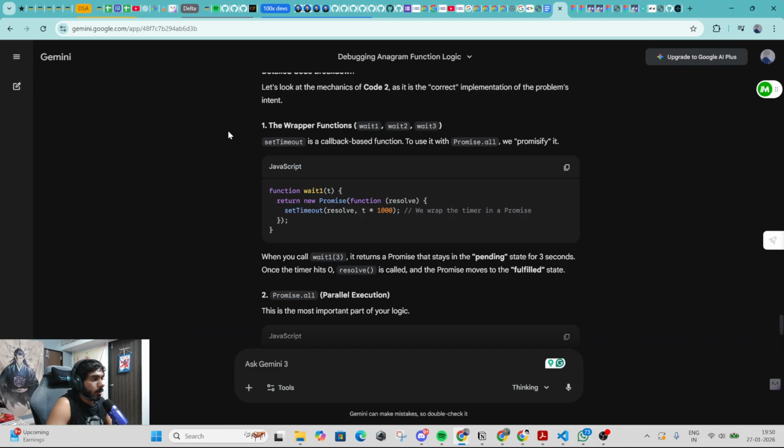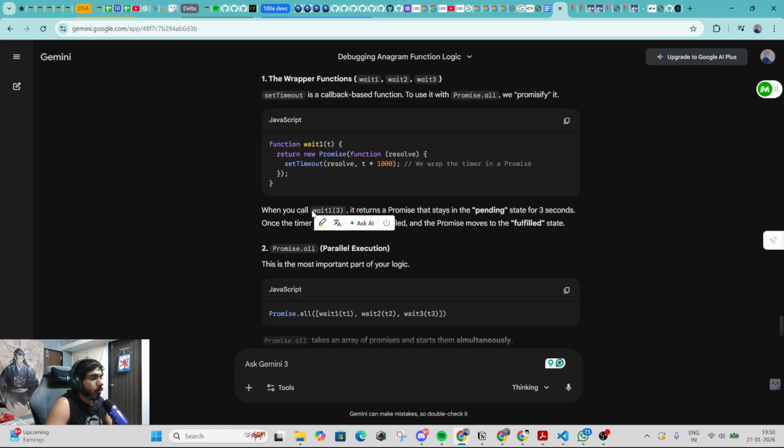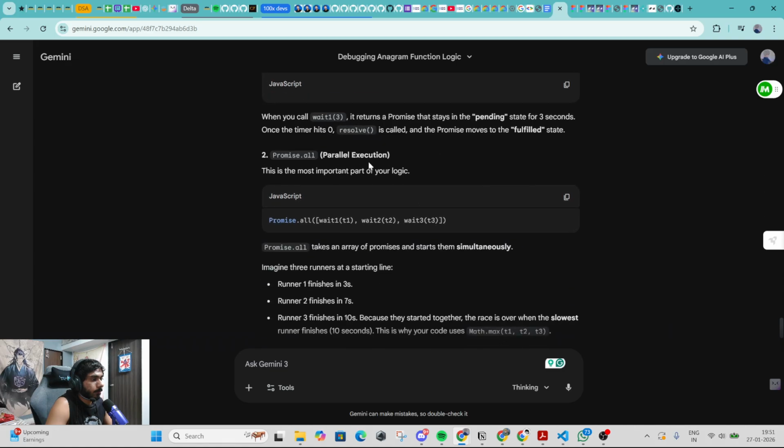Okay, yes. The wrapper function, it is wait 1, wait 2, wait 3. setTimeout is a callback function, and we promisify it using this whatever gibberish. So when you call wait 1 passing 3, it returns a promise that stays in the pending state for 3 seconds. Yes, because we have the setTimeout set as 3 into 1000. Once the timer hits 0, resolve is called and the promise moves to fulfilled state.